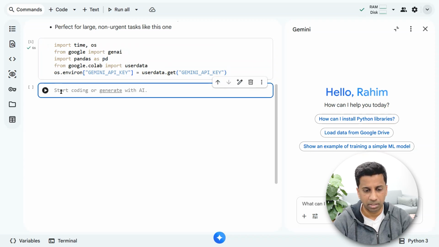After this is done, let's now load the file essentially. So we can call it, say, reviews_df or something like that. Maybe just df to begin with. And we say pandas.read_csv.